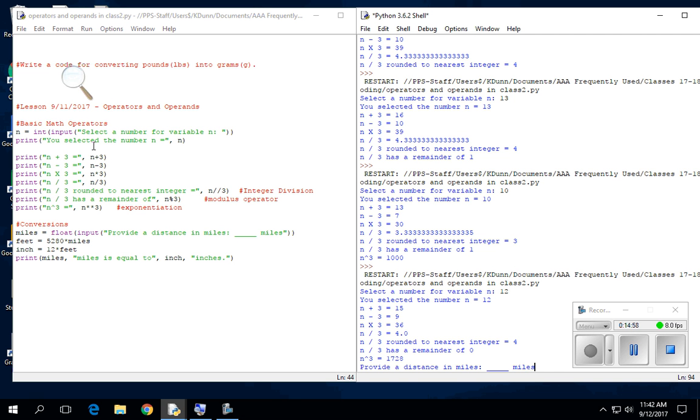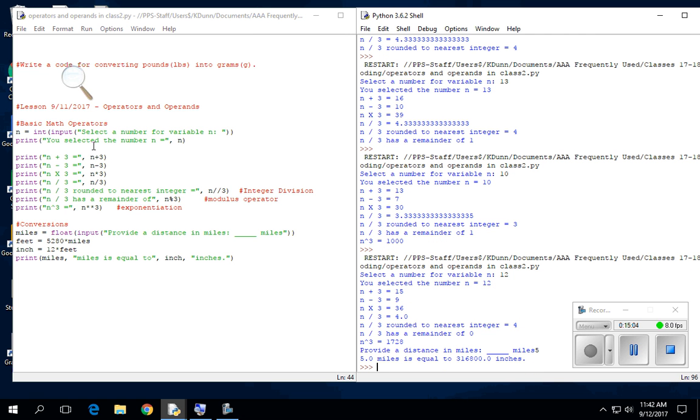And so I'm going to select, wonder how many inches is in 5 miles, okay? So I'm selecting 5 miles, and it says 5 miles is equal to 316,800 inches. Cool. I got a little conversion program there. Not too bad. Can I run it again and get something else?